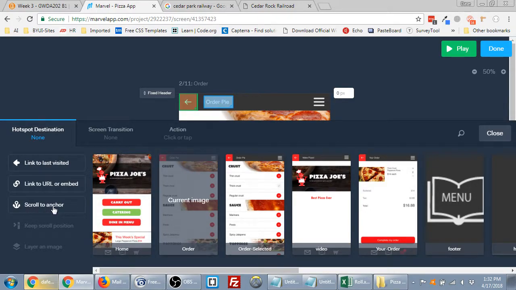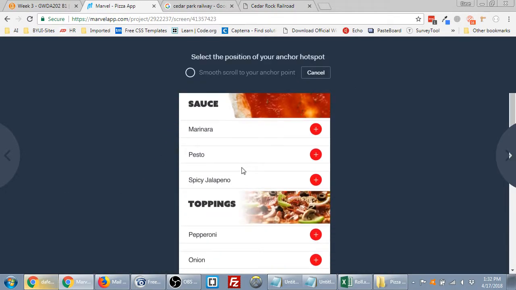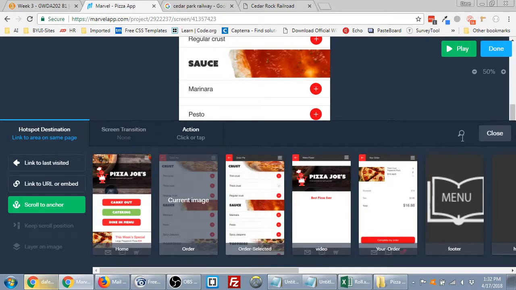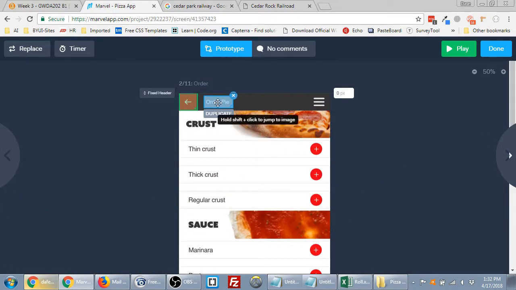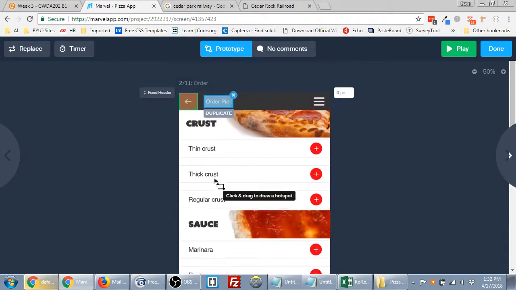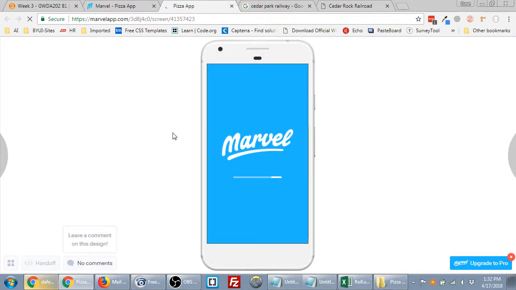So I'm going to say scroll to anchor. What that does is when I click on order pie, it's going to take me down to the topping section. So I click to place the anchor. Now when I click on order pie, it's going to shoot me down to topping. This is really good for screens that you scroll forever on. You can have certain buttons that they click on, and it will then take you to a certain section that you define. So if I hit play, I'll show you what this does.